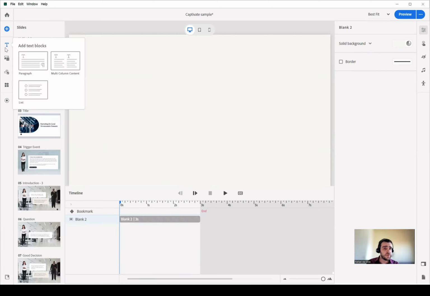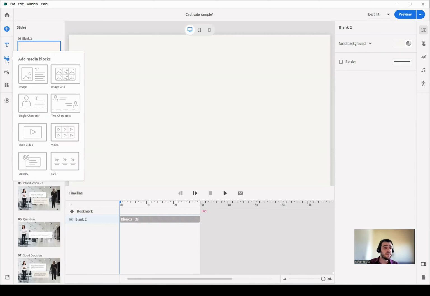We have different text blocks that you can add for paragraphs, multi-column content, lists, for instance. Different media blocks for different types of media: images, different characters for character conversations, slide videos, multiple videos or an image on a slide, quotes, SVG slides for vector images.